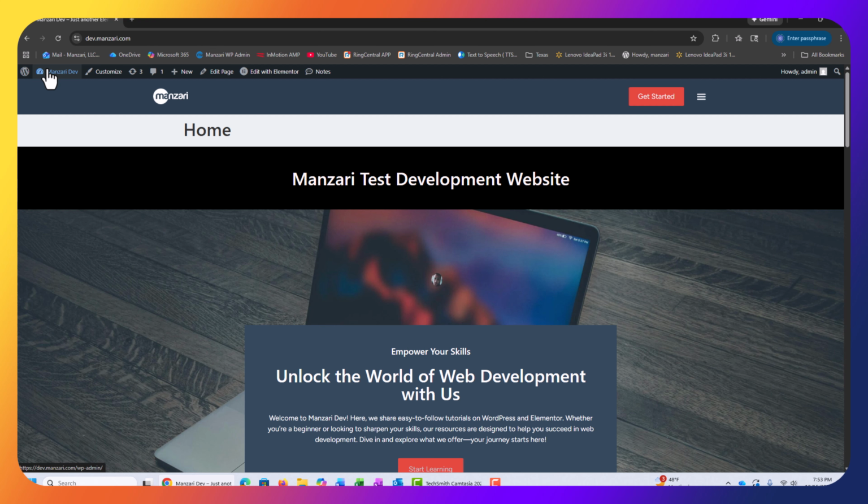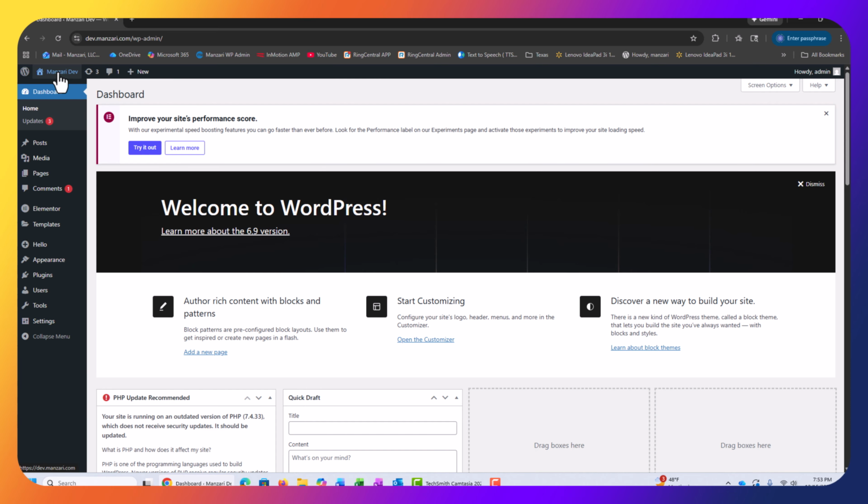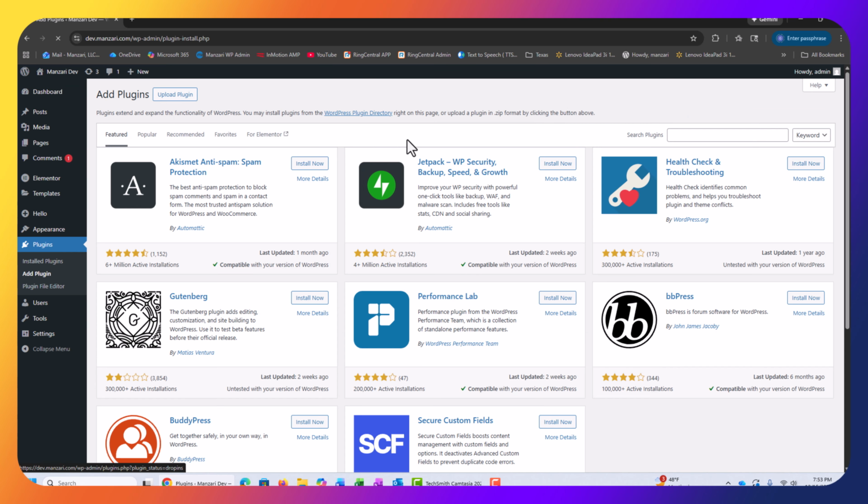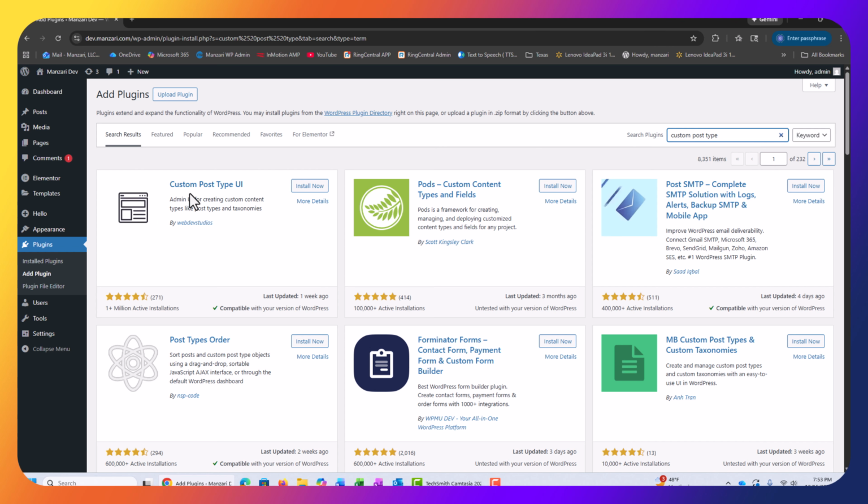Hey everyone, in this video tutorial I'm going to show you how to set up custom post types in WordPress. To do this there are two plugins that you'll need. From your WordPress dashboard, go to Plugins, Add Plugin, and search for custom post type and push enter. It's going to be this one right here, Custom Post Type UI. Click Install Now, and then Activate.